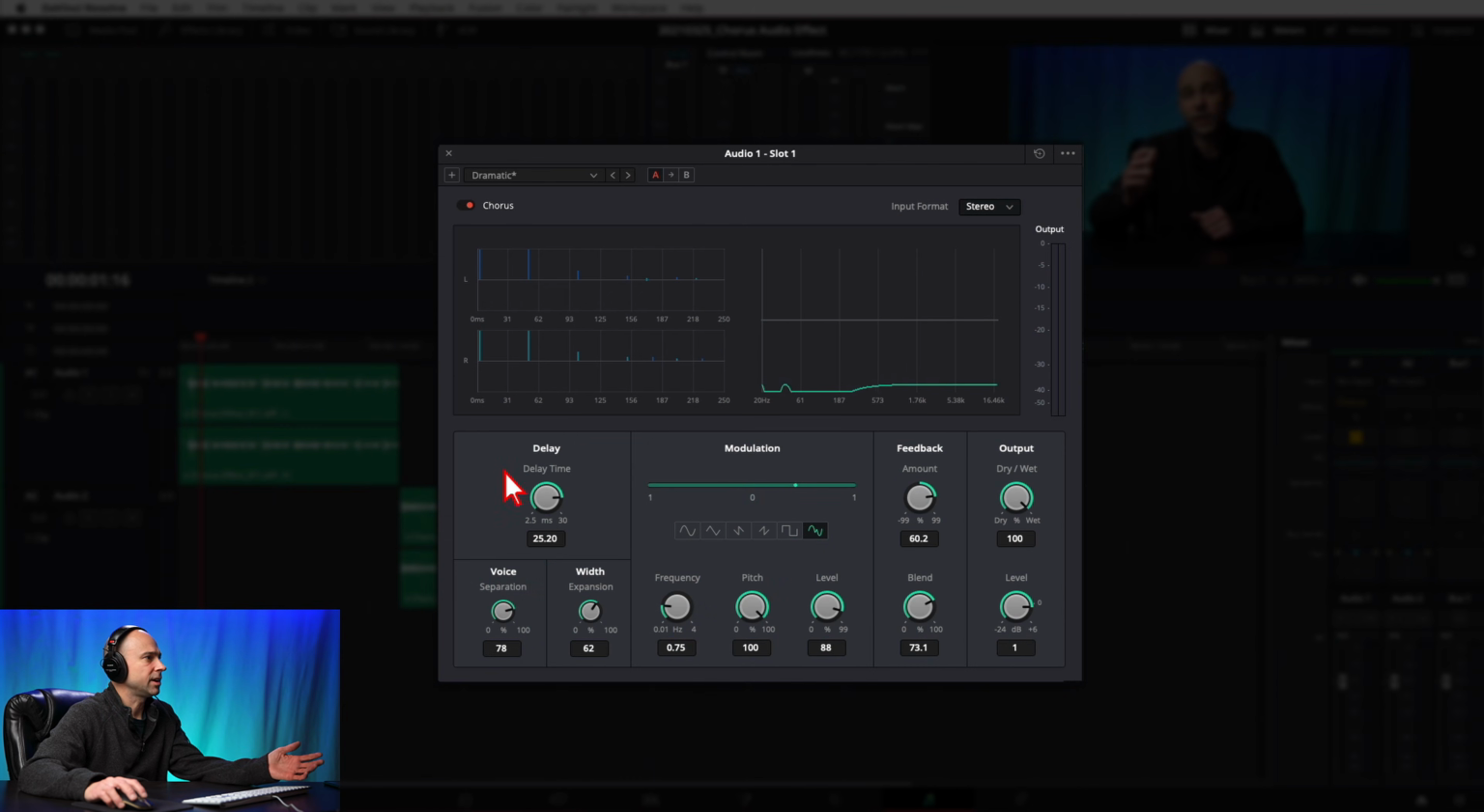So the next section we have here is delay. All three of these dials work with delay, and what the delay does is tell us how the effect is going to react to our original clip. So we have the original clip, and we've got the chorus clip, so there's space between those two. So what is that delay? That's what these three knobs allow us to adjust.